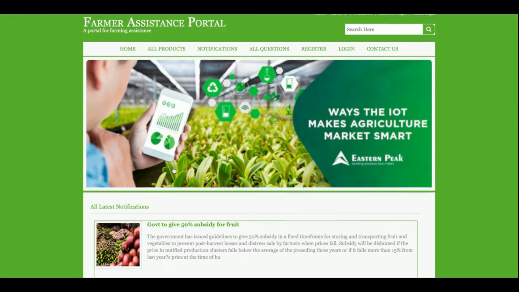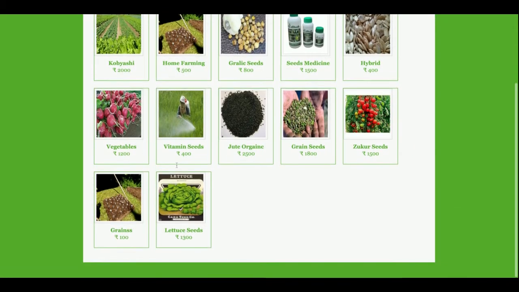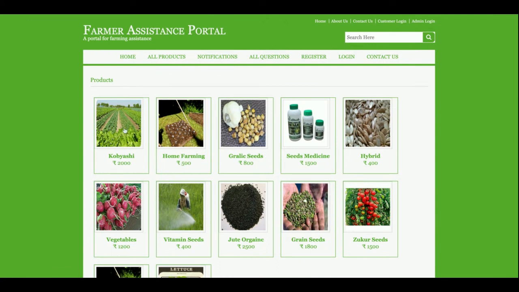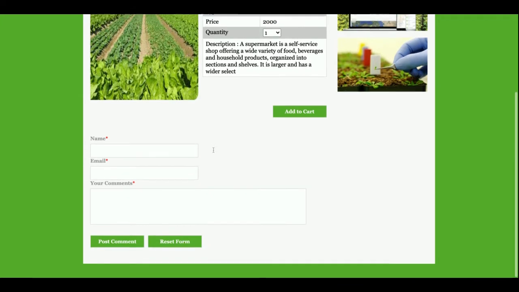This is the home page. These are all of the products. All of the products which are available in the database will be displayed here. Once you click on a product, you will be able to see the product details.